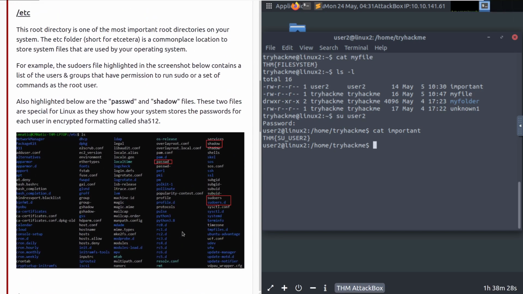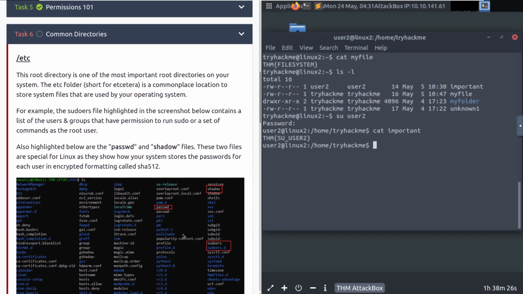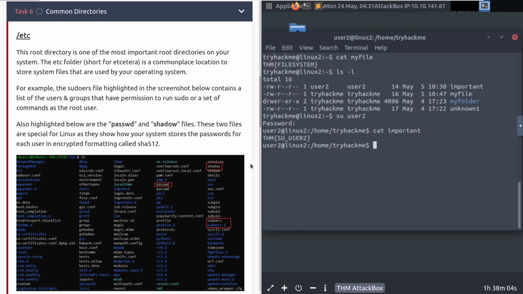First, we have /etc, or etc. This root directory is one of the most important root directories on your system. The etc folder, and etc is the common way to pronounce this. It's pretty fast, and it's just commonplace within IT to call it that way, is a commonplace location to store system files that are used by your operating system. For example, the sudoers file, which specifies who can run things with root permissions. Don't worry about this too much. It's outside of the scope of this room. Just know that it exists and something you'll eventually want to be familiar with.